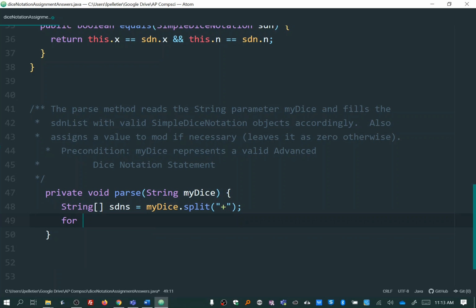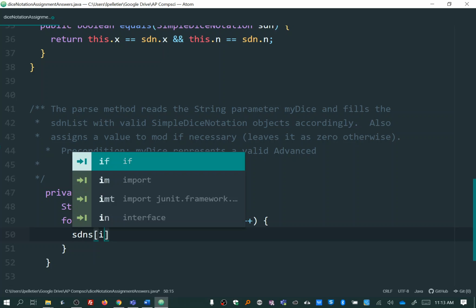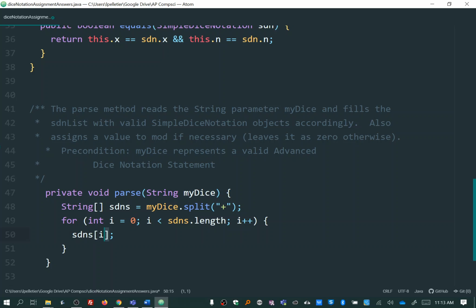I think I'll do a for loop, and I'll say int i equals 0, and while i is less than this array dot length, and i plus plus. And then what I'll do is I'll access SDNS sub i. And if you look at our simple dice notation constructor, we'll construct that object. So we can send it to the constructor.